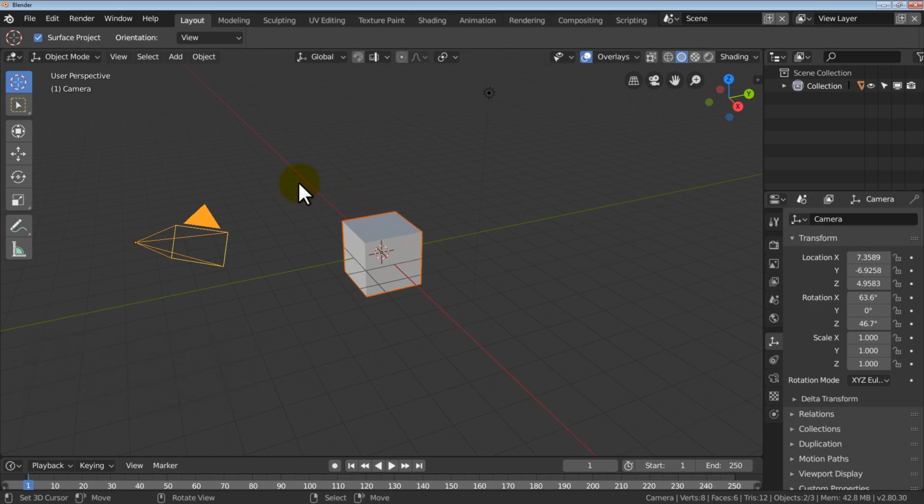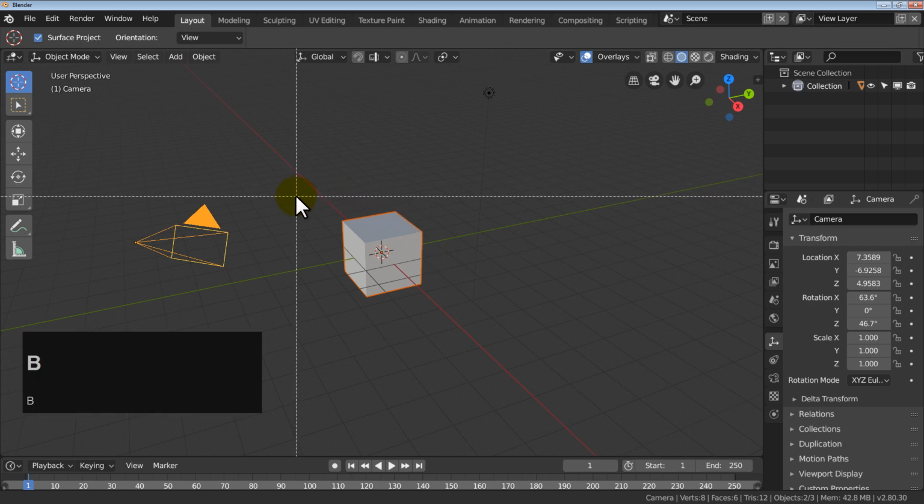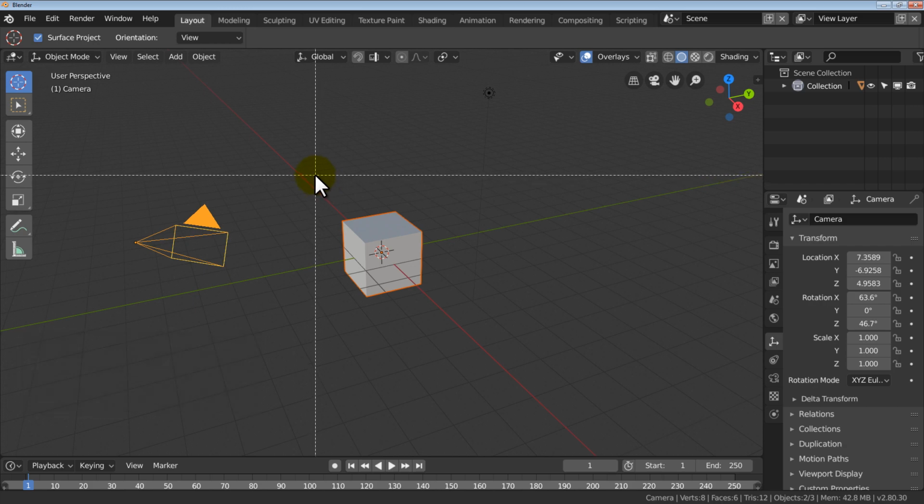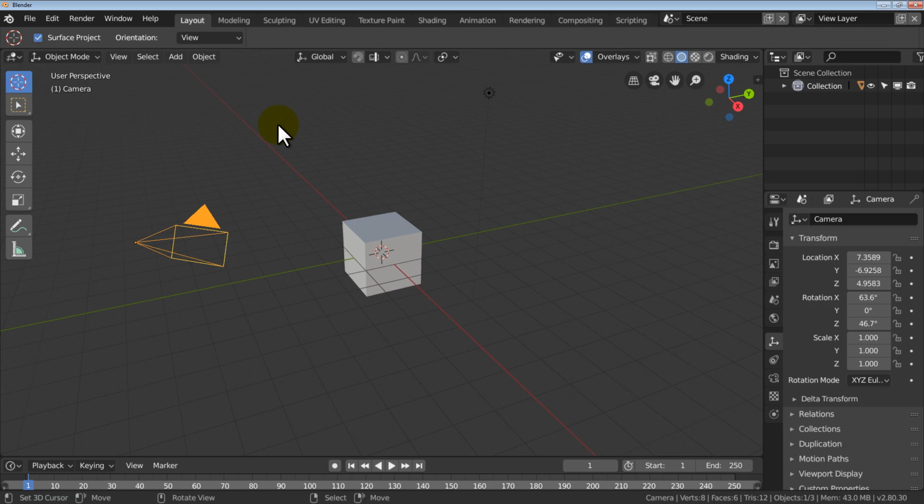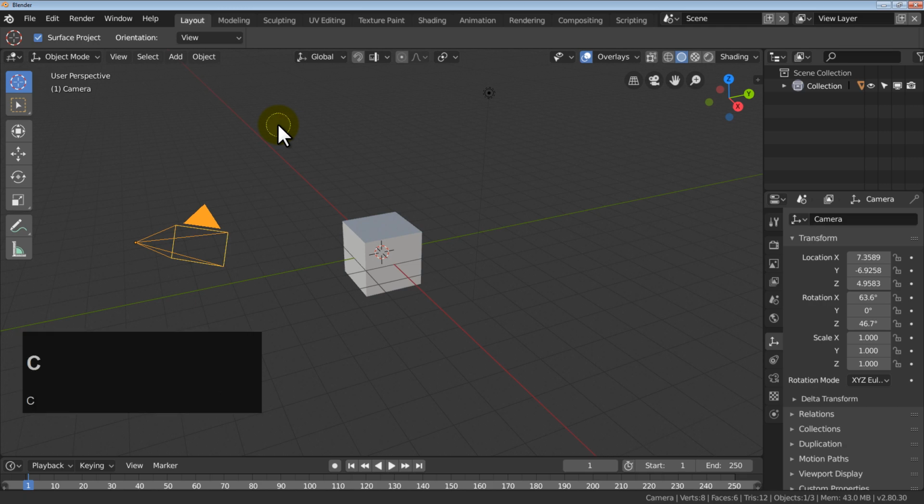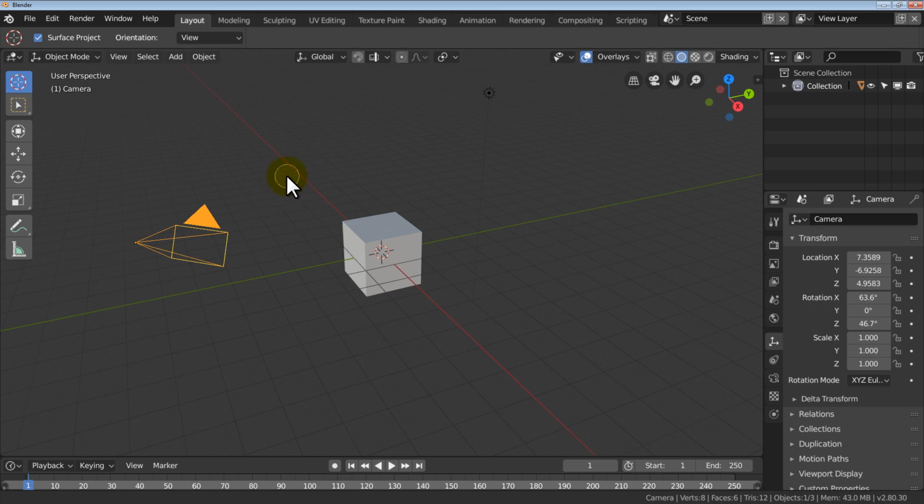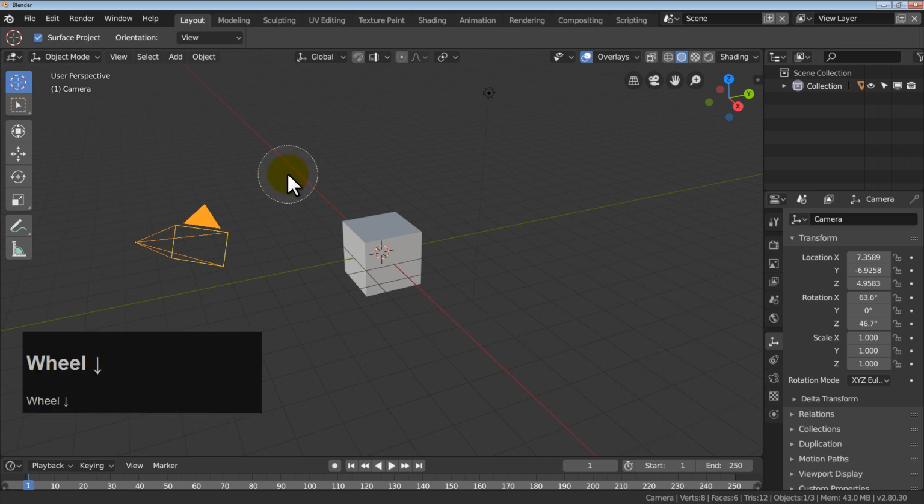To deselect with the box tool, press B once more, but instead of pressing the left mouse button, press the middle mouse button and drag to deselect. To access the circle tool, you press C on your keyboard, and a circular brush appears around your cursor. You can change the size of this brush by scrolling on your mouse wheel like so.